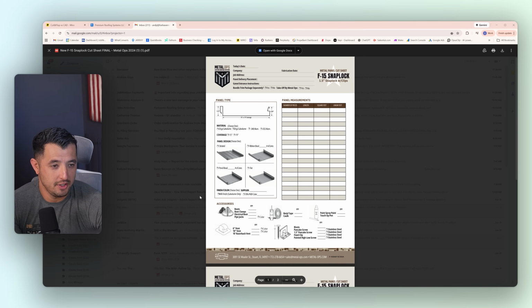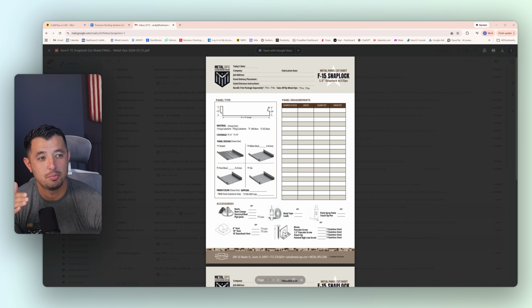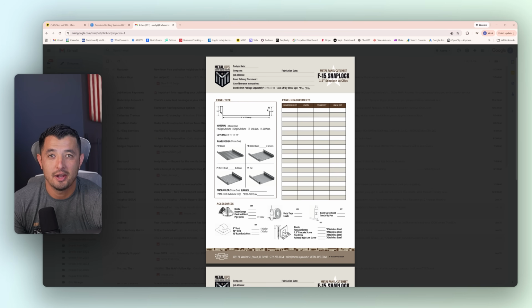So here on the screen, I have a cut sheet. We make these nice, pretty cut sheets. We have one for every panel profile. Obviously, the first thing we need to do is figure out how many panels we need and how long they have to be. And there's two ways to work this out. I'm going to explain both ways and the pros and cons of each. I am biased. I do like one way more than the other.